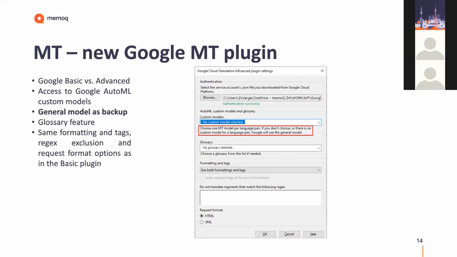Please take note that if you don't select any custom model, or if you don't have any custom models trained in Google AutoML, or your service account does not have the permission to access these custom models, then you will see that no custom models are selected. And even under the drop-down window, you will see an explanation that if you don't choose any custom model, or there's no custom model available for that language pair, Google will use the general model.